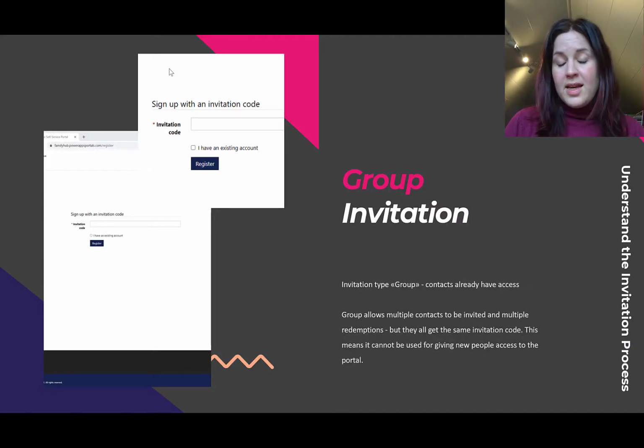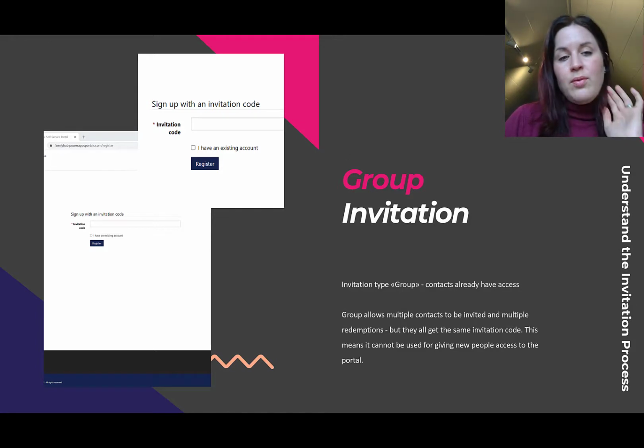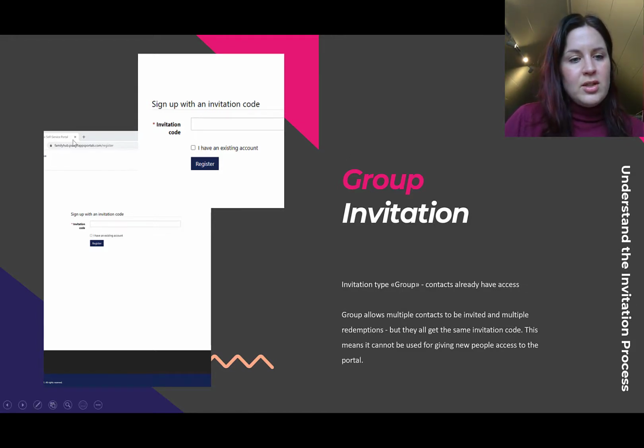As you saw, and as I talked about earlier, we have the different kinds of invitations. So you have the single and you have the group. Now, when they're redeeming, if you have a portal that is not customized, you will get to the register site and it will give you that text field for invitation code. And it will have that little tick right there, a little checkbox saying, I have an existing account.